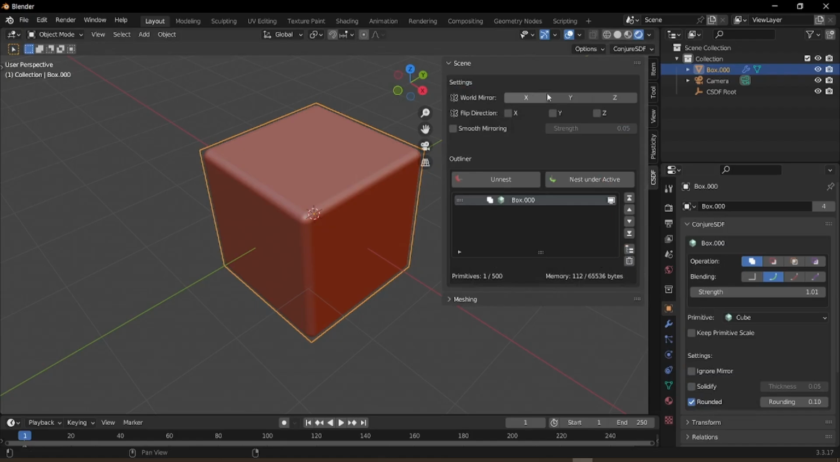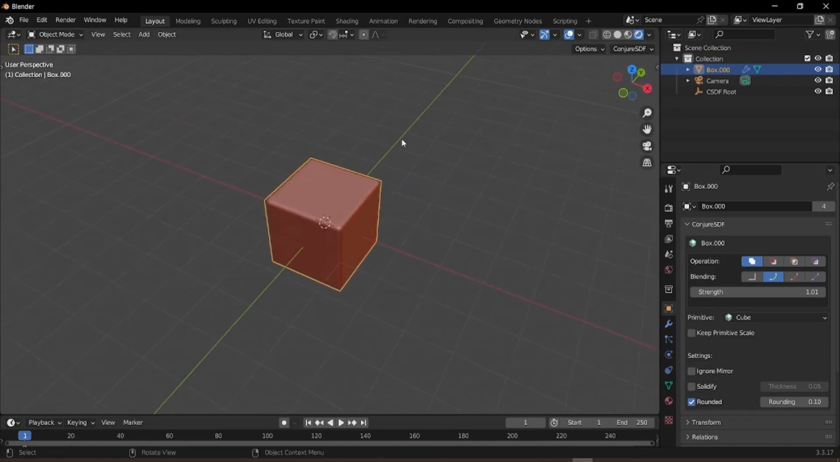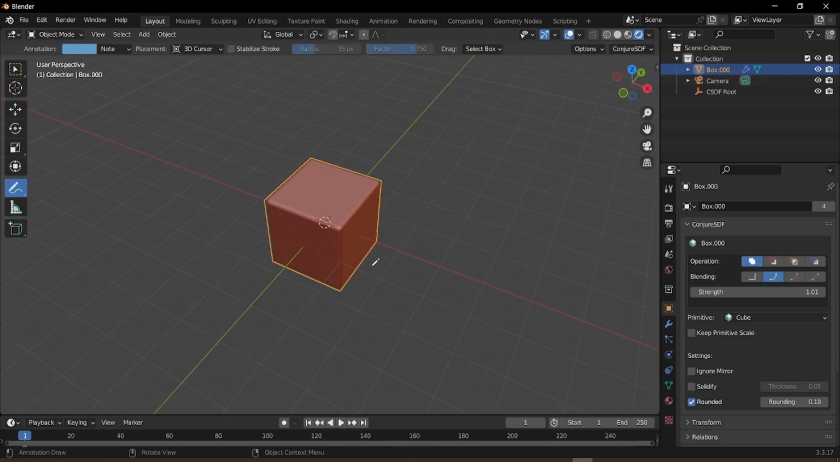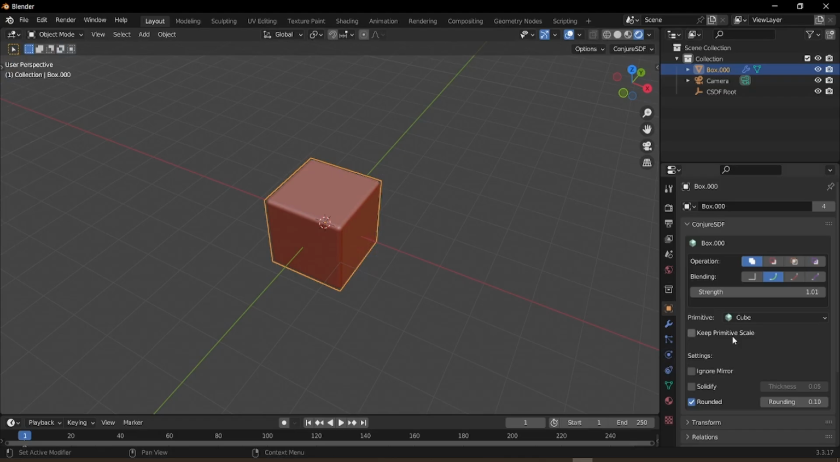There's ignore mirror. As said previously, we have this mirror, and if you want to have something asymmetrical, like we are cutting a hole here and you don't want this hole to be on the other side, we just click ignore mirror, and this cutter will ignore the mirror globally. We have keep primitive scale. I'll explain it shortly because it helps if you change primitives from, like, a sphere to a box.